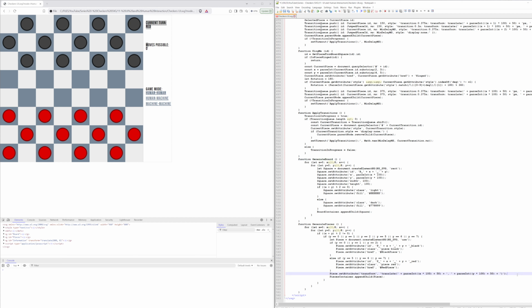So let's begin with our first event listener. We'll say piece.addEventListener. And this is going to be on the mouse over action. And it will execute a function.